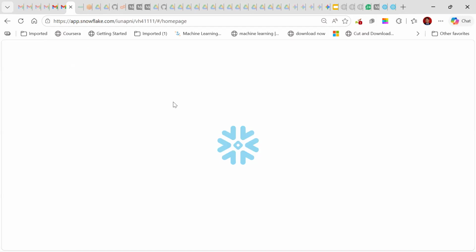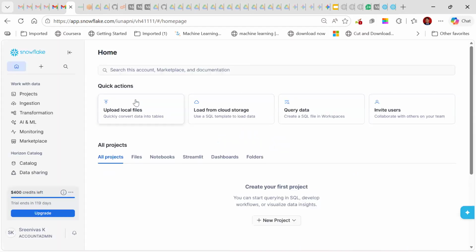So if you observe here, it is just logged into the Snowsite interface. This is called the Snowsite web interface. Here you can see $400 free credit. Can you see that?